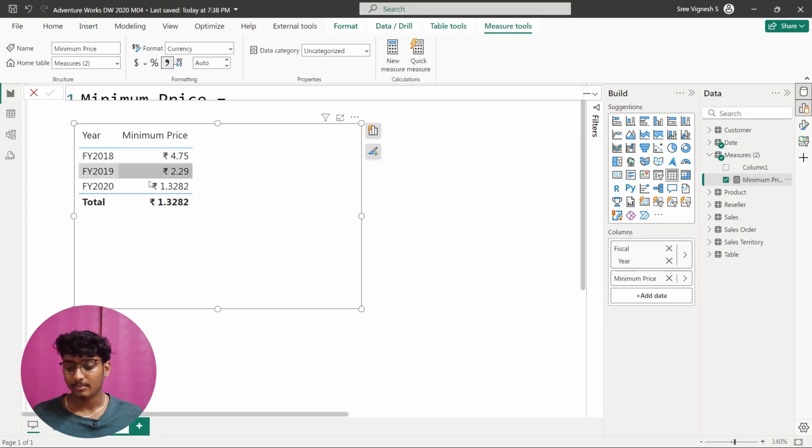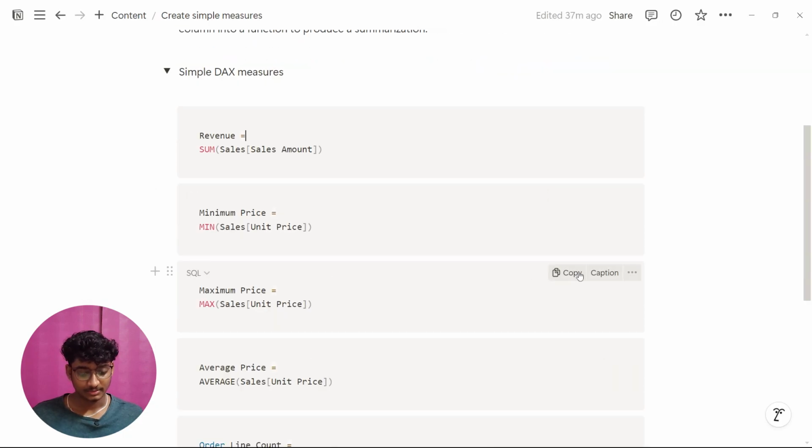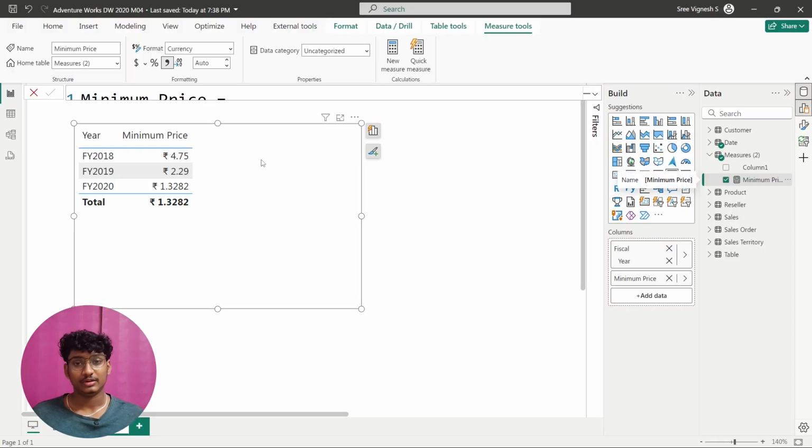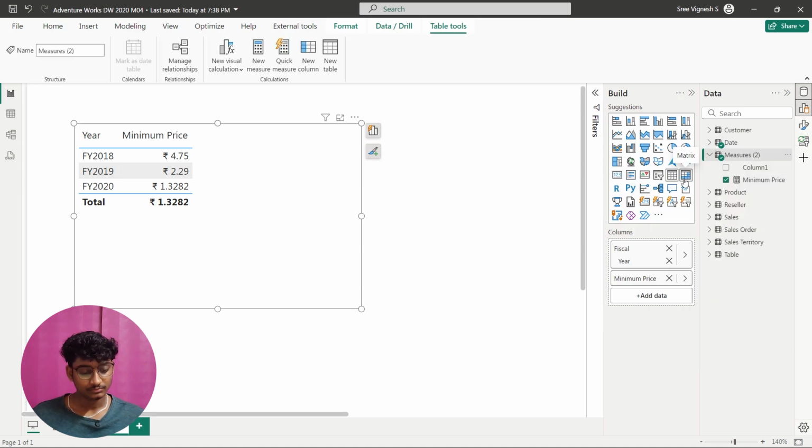Now you can see the minimum price for fiscal year 2018 is 4 rupees, followed by 2.29 and 1.32. Like this, you can do summarization, see the differences, and do your analysis. These are all simple measures, and there is also a maximum. Just as we saw the minimum price, likewise in maximum we can see the maximum price. If you have used Excel or SQL, these functions should be very easy for you.